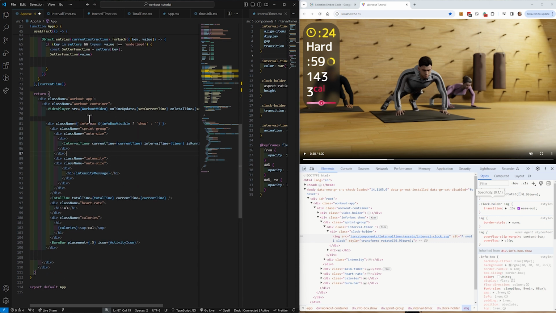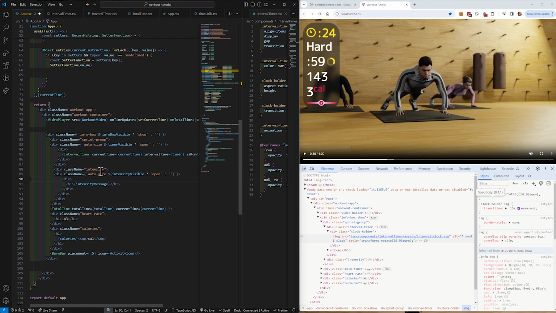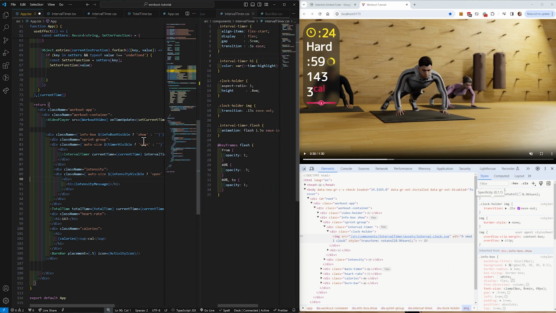But we don't want it to just be constantly called auto-size. It needs to be dynamic. So for this first one, is the timer visible? If the timer is visible, the auto-size will open up. For the other one, we want: is the intensity interval visible? And that will add the open. So when the JSON gets to a point where we open these up, it'll add the word open to these auto-sizes. So let's define what and how auto-size works.